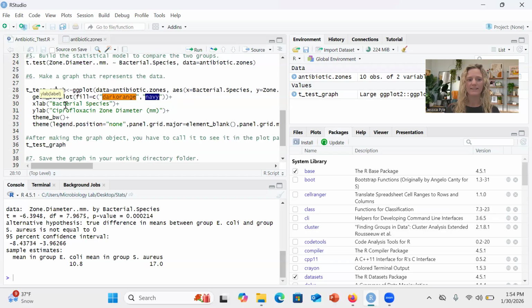Then we have our xlab, which stands for x-axis label. We'll call that bacterial species. This text is within quotes. That's very important. xlab is a function and it requires any kind of text label to be enclosed by quotation marks. So make sure you're not missing the quotes.